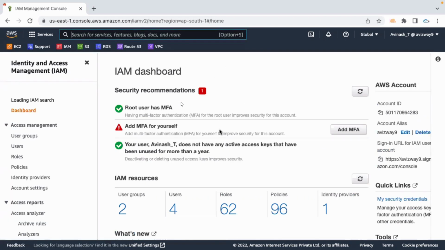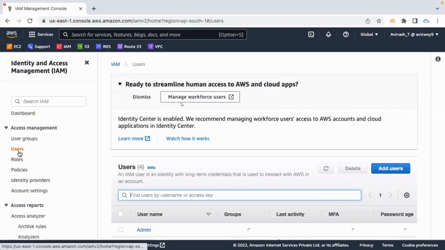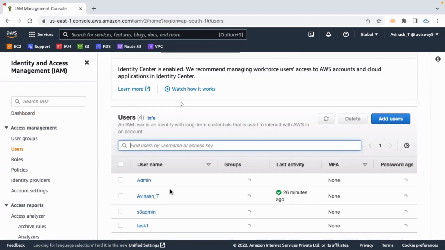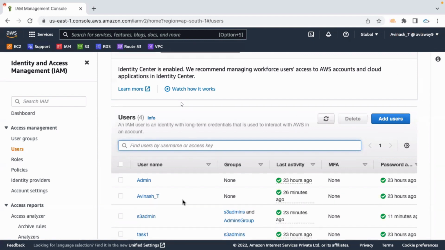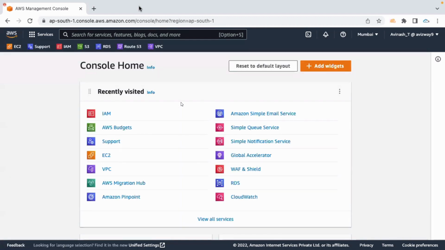So I've navigated to IAM. I've navigated to users. It is listing the users, right? This is also one of the operations, the list users operation. It will evaluate whether the user has permission to view these users or not. Deleting a user, creating a user, whatever activity you perform in the AWS environment, it will log that.